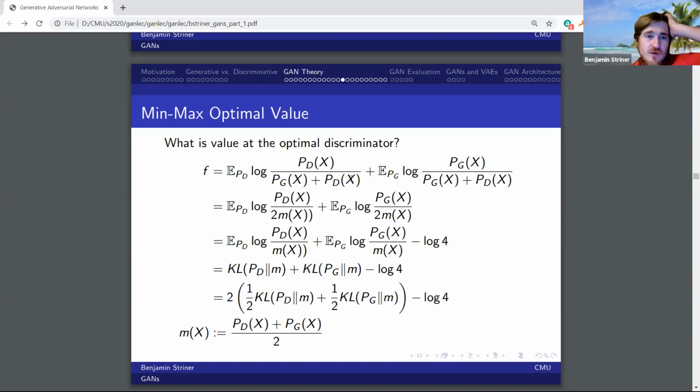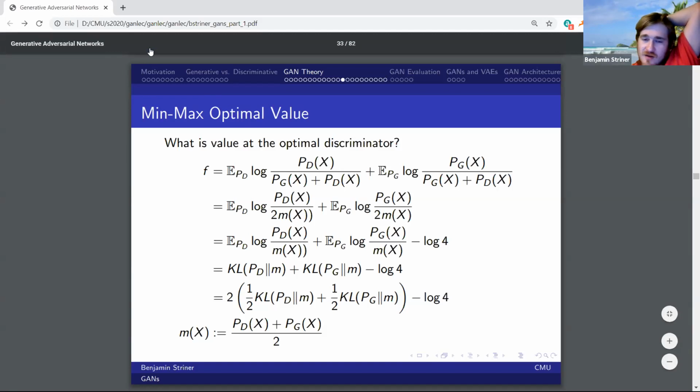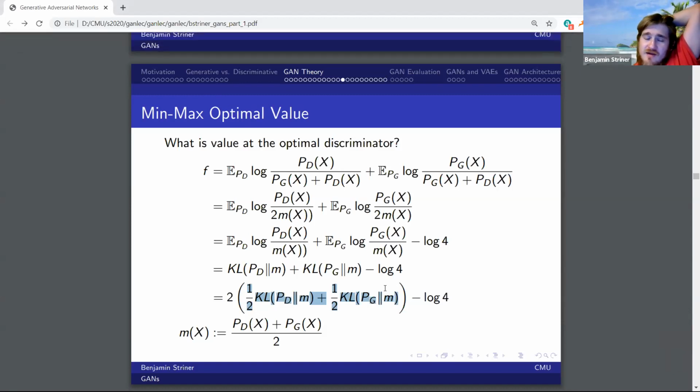I don't know if anyone knows the name of that divergence. This little block right here has a special name in statistics, and that is called the Jensen-Shannon divergence. What that is, is the divergence from an average.